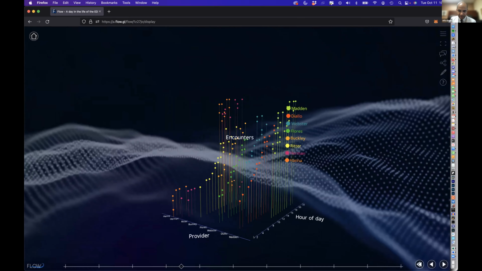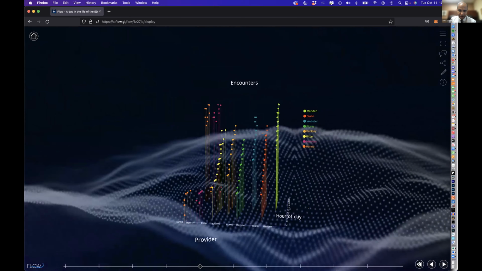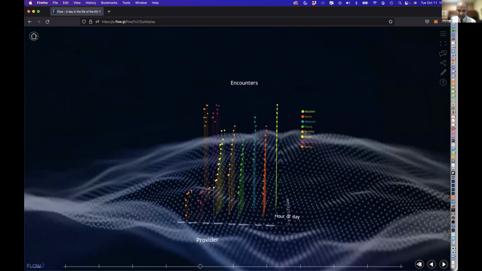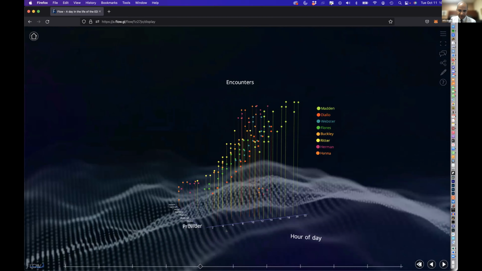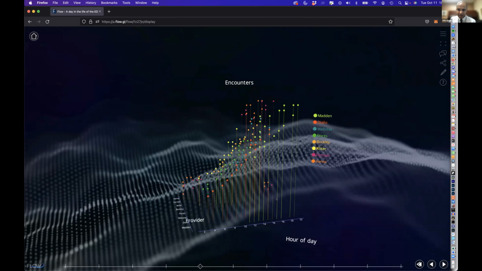This is just another visualization of the encounters based on provider. The providers are listed here, and then by hour of day. Certain departments have different ways of distributing patients, but this is another way to make sure that the distribution of patients is fair.